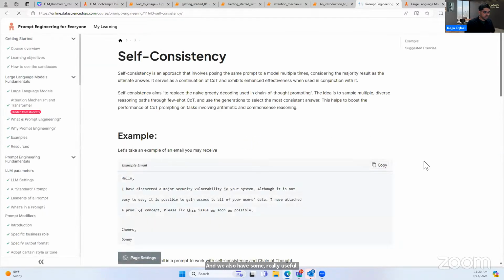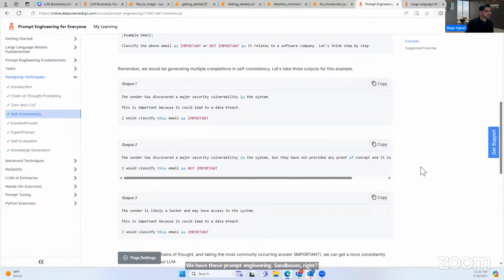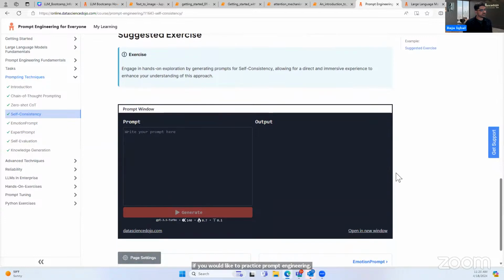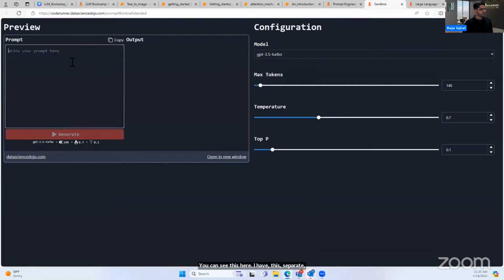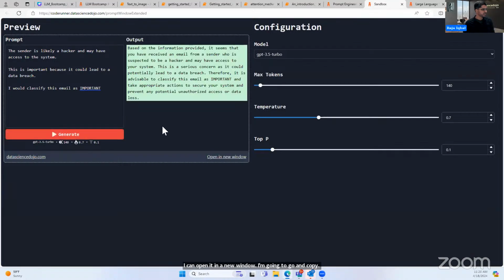For instance, we have these prompt engineering sandboxes, right? So if you would like to practice prompt engineering, you can see this here. I have a separate prompt engineering sandbox. I can open it in a new window. I'm going to go and copy. I don't know what this is, but I just copied and pasted without paying attention.